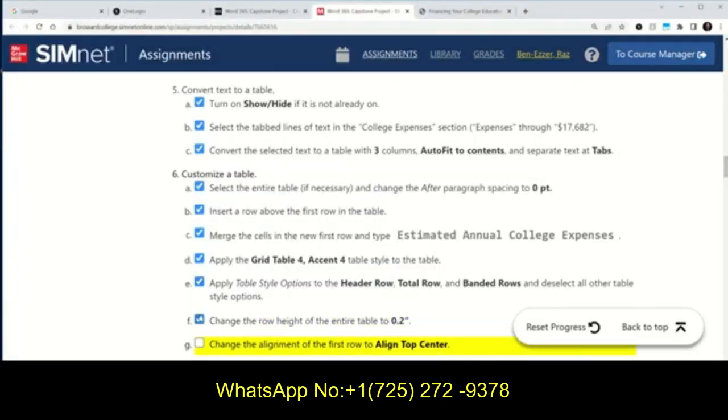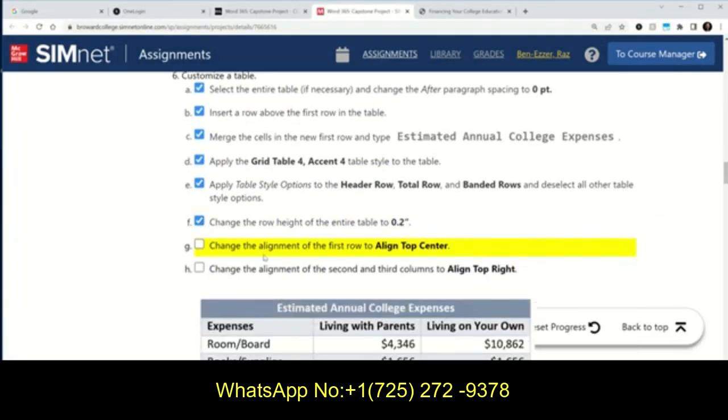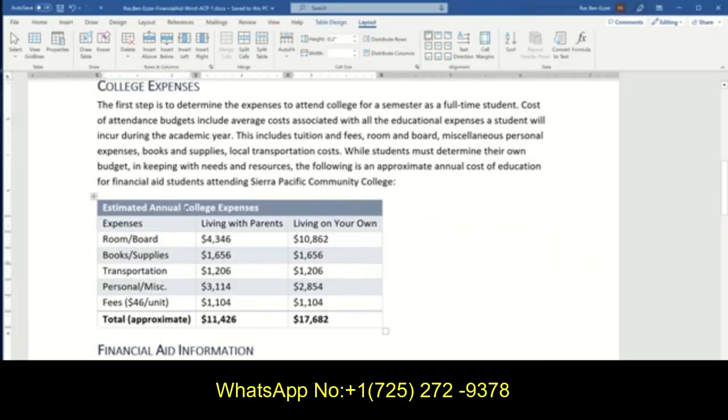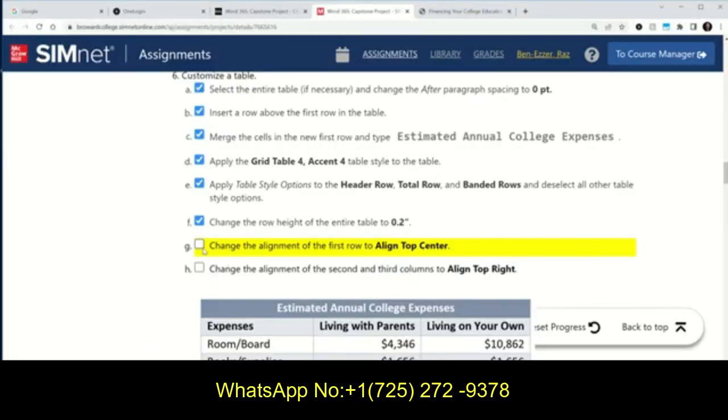Almost done here. Change the alignment of the first row to align top center, because it's right now left. Select the first row, and alignments are up here, so this is top center. Save. What else do they want me to change? Change the alignment of the second and the third columns to align top right.